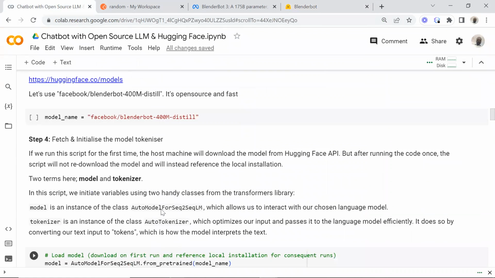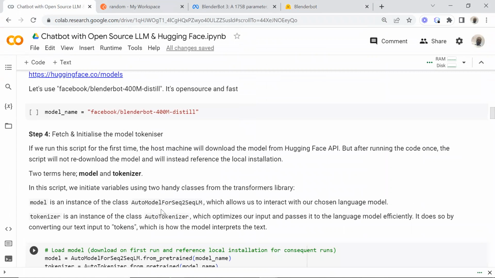The next thing I want to do is fetch and initialize a model. One very interesting thing about this tutorial is that I'm doing this in a different way from the IBM Skills Network. They did theirs in a different way, so I'm showing you a different way. I'm deploying mine to Google Colab, so you can see the difference. Let's just proceed.